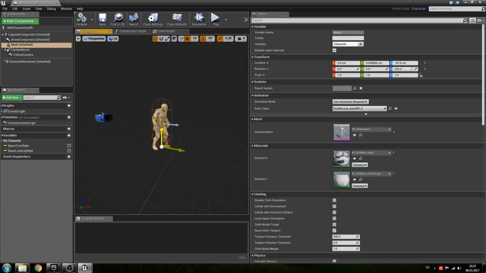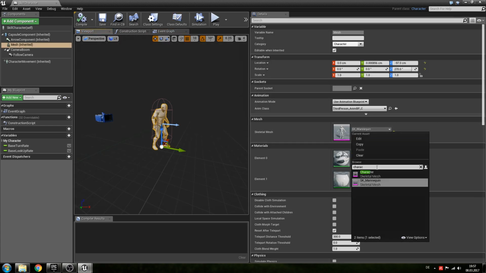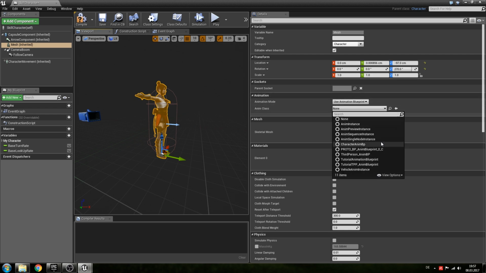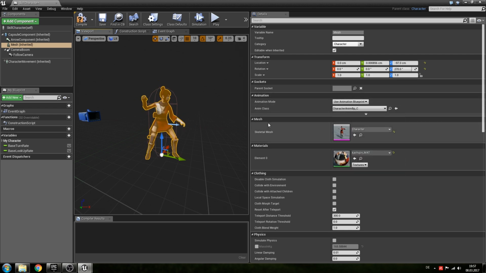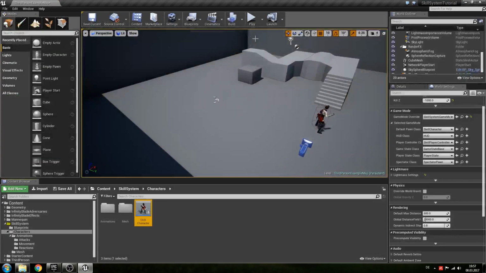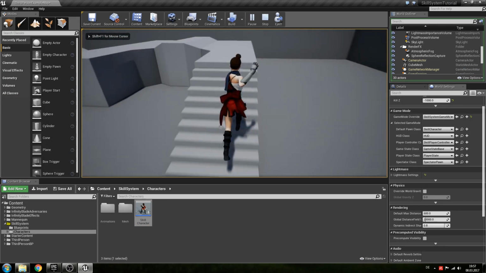In our viewport, we will now assign our character mesh. And you can scale that up or down if you want to. Under the animation tab, we have to specify our anim BP. And now you can see that she's idling around. If we were to hit play here, you can see our character is moving around just fine.